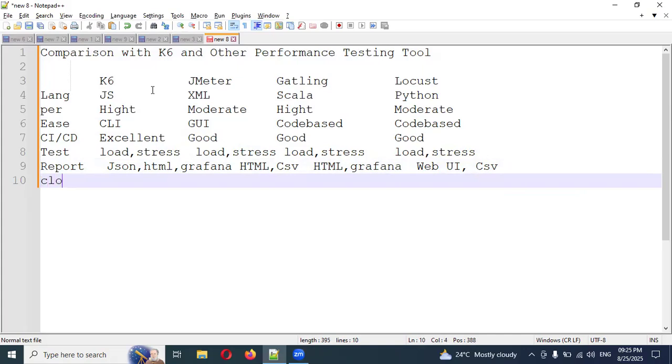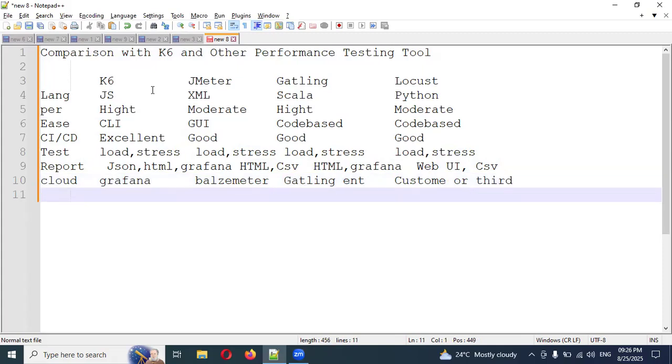Cloud support, if you say, K6 supports Grafana. And for JMeter it is BlazeMeter. BlazeMeter is the one where we can get quicker reports and see everything properly. And Gatling also supports Gatling Enterprise. There is a Gatling Enterprise cloud that we can use. And Locust basically uses custom or third party reports.